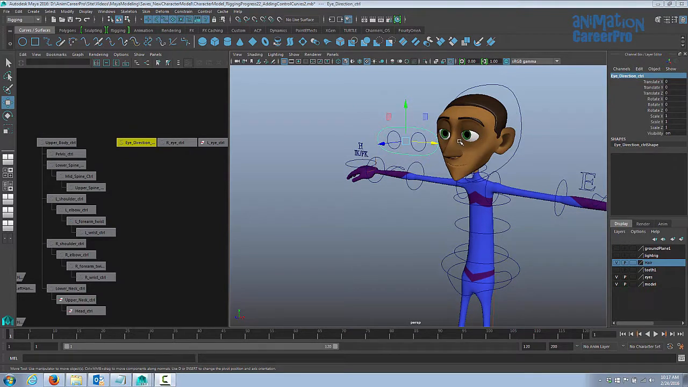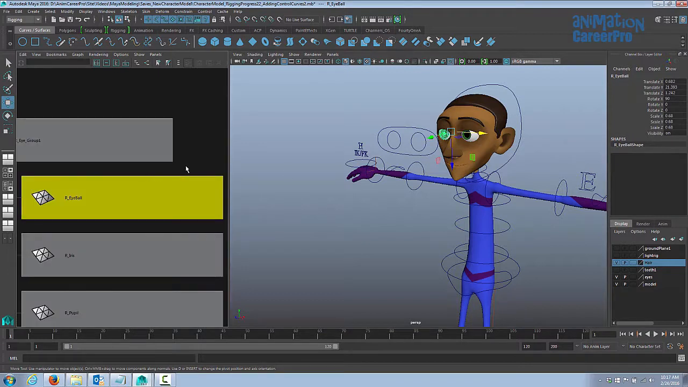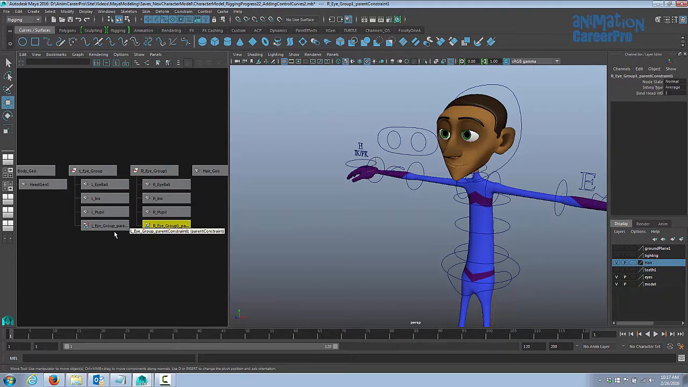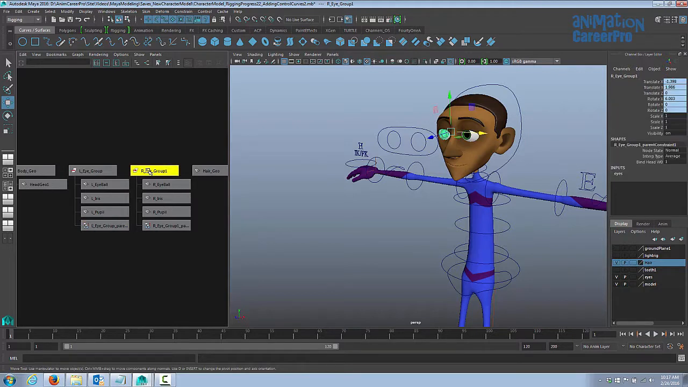So the next step is to constrain these controls to the eyes. I'm just going to select the eye geometry so I can find it here in the hypergraph, and we'll go into the hypergraph. We'll hit F to focus in on it just so we can find it, and just zoom out, and we can see that we have our left eye group and our right eye group. Now these are already constrained. These already have a parent constraint on them, and they're constrained to the head. So I don't want to use this group to constrain.